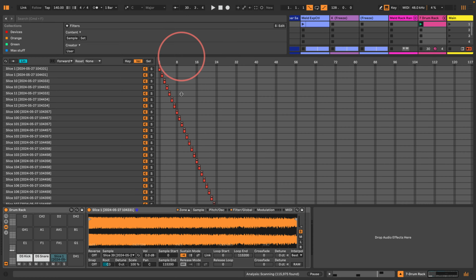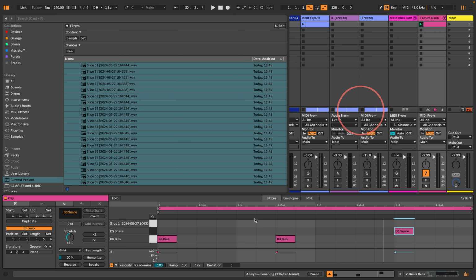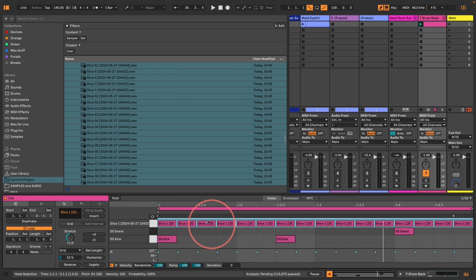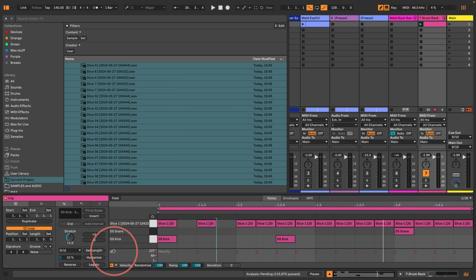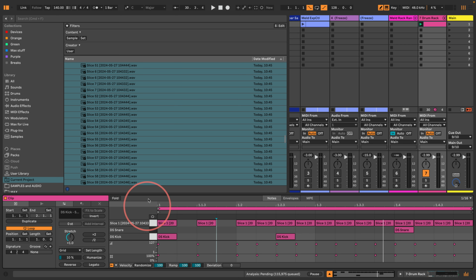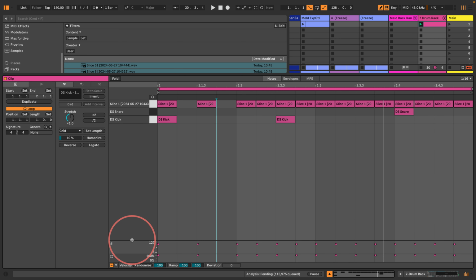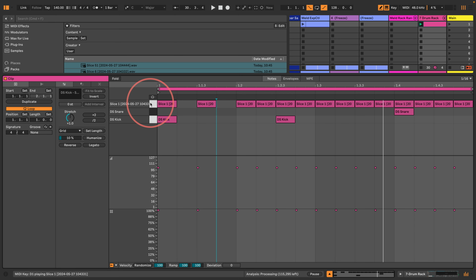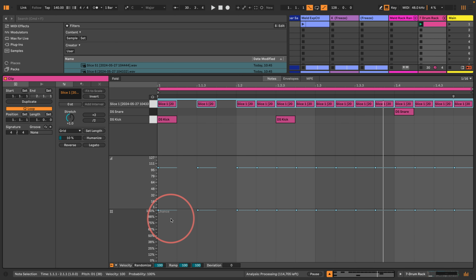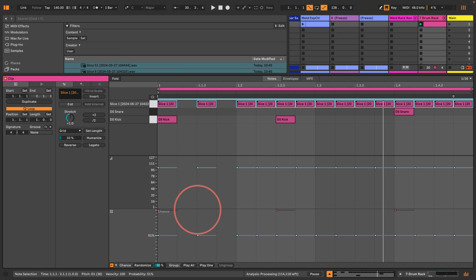This is when things are going to get interesting. So let's go in here and just draw in a pattern, something like this. Let's maybe take some of these ones out. Let's go to the chance. Let's bring this up a little bit so we can see. Right, on this track of notes, let's pull the chance down.